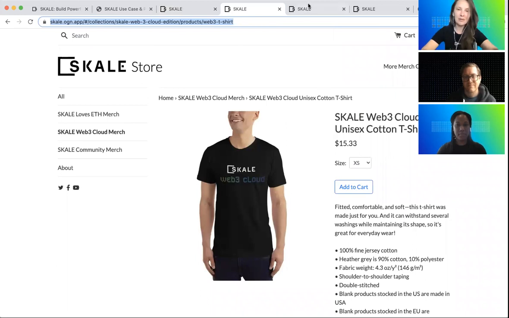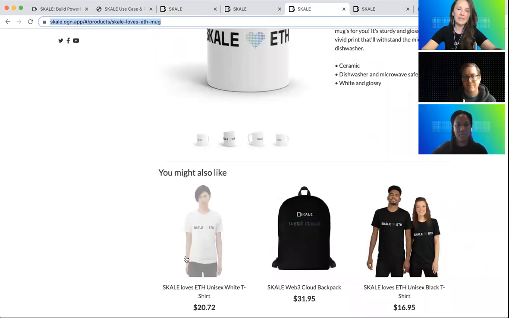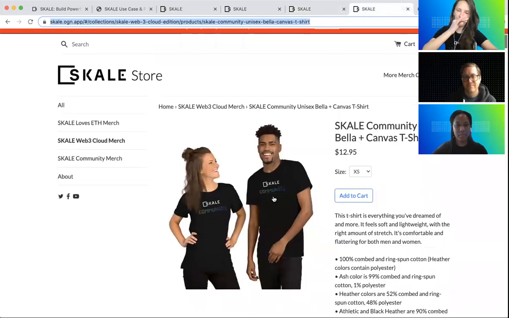Here is the Web3 Cloud t-shirt. Here is a SKALE Loves It mug, and of course SKALE Loves It t-shirts in various colors. And that is SKALE Community swag. So I'm very excited about all of this. This is coming your way very soon. Please don't make any orders yet, it's not set up for orders yet, and we will make a really big announcement. Just follow our blog, follow us on Telegram, follow us on Twitter. You will see when the store launches. And once it launches, it will be based on SKALE, on SKALE.network, the main name system.